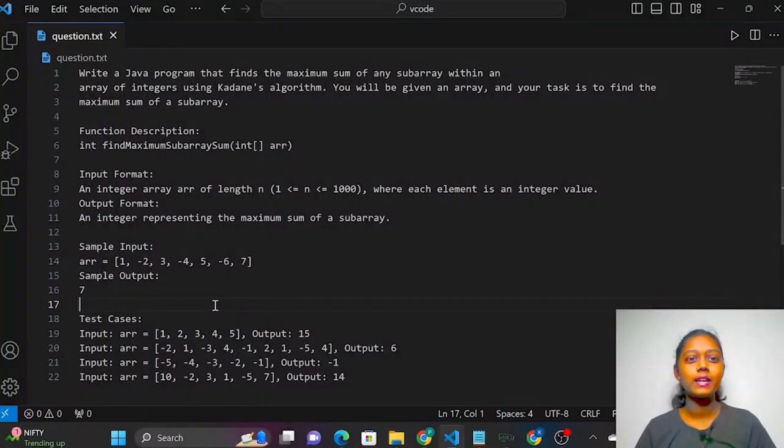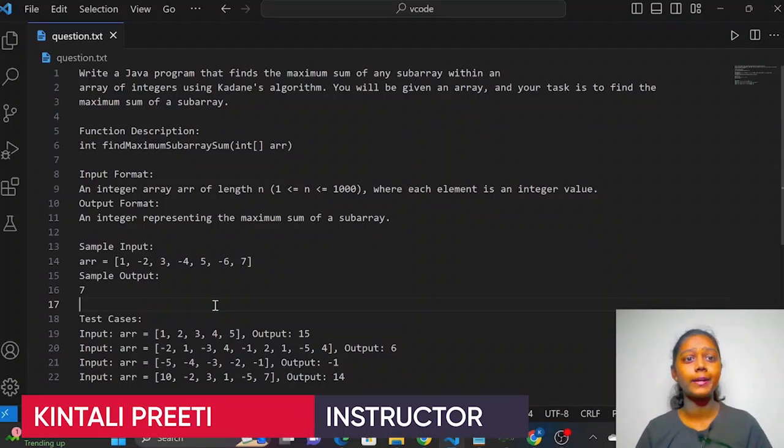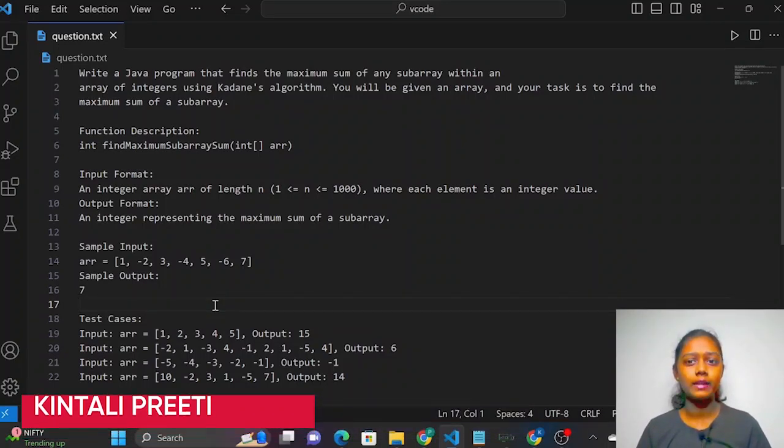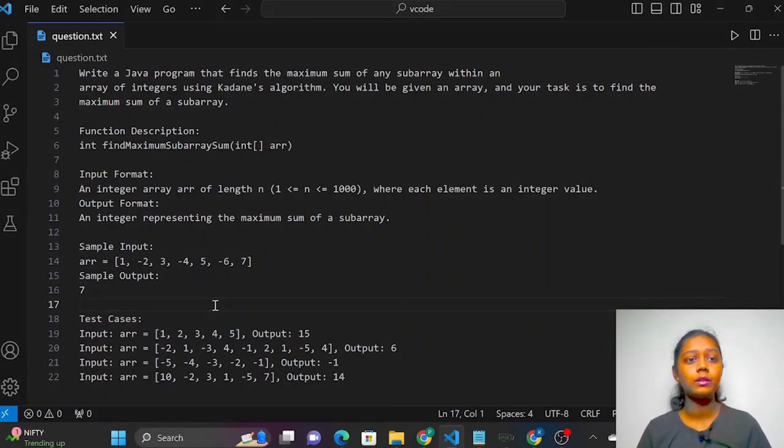So the question is, write a Java program that finds the maximum sum of any subarray within an array of integers using Kadane's algorithm. You will be given an array and your task is to find the maximum sum of a subarray. We had seen the same question yesterday and solved it using the big O of n square method. Using Kadane's algorithm, we can solve the same question with a much more efficient solution, where the time complexity will be big O of n, which is a linear time complexity.